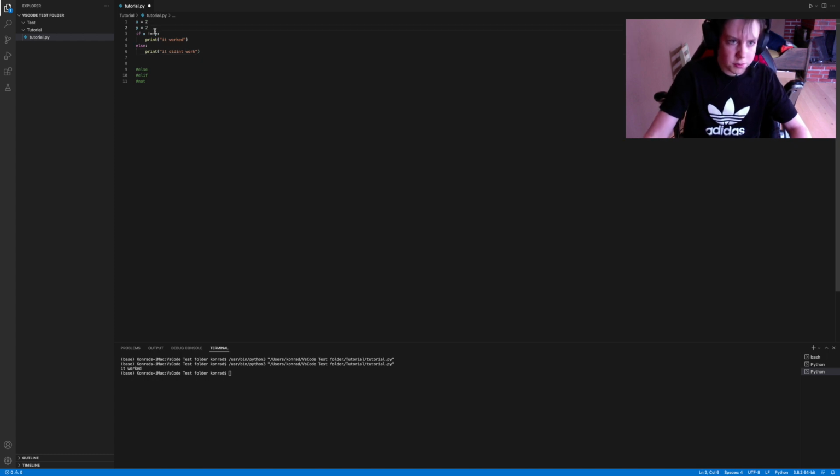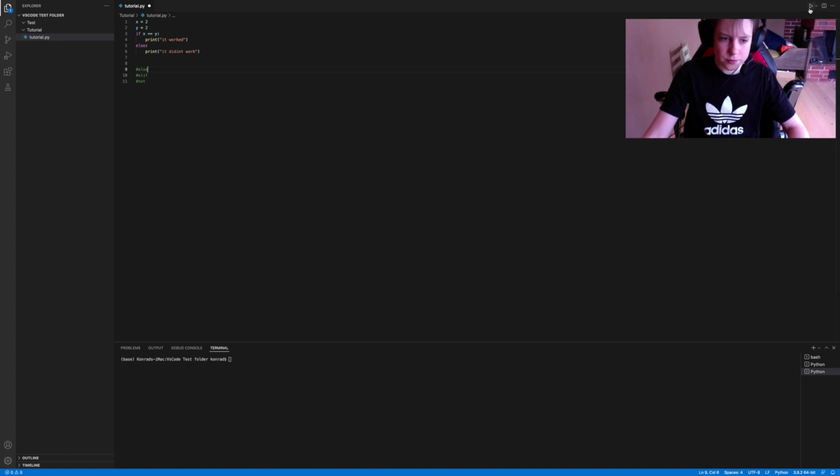So let's just use the example here again. If x is equal to y, which is true, so it should print it worked, and it does. It printed it worked. But if I change y to 3, then if x equals y, which is false, therefore it can't do this. Therefore it goes down here to the else statement to figure out what to do instead. And here I've assigned it to print it didn't work. So if I run this code here, yeah, it didn't work.